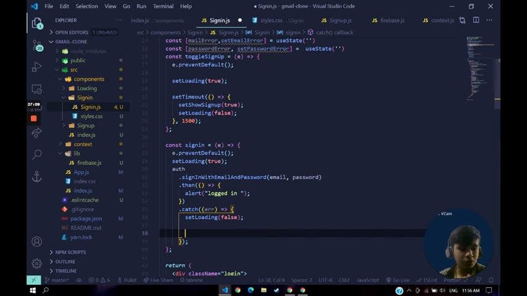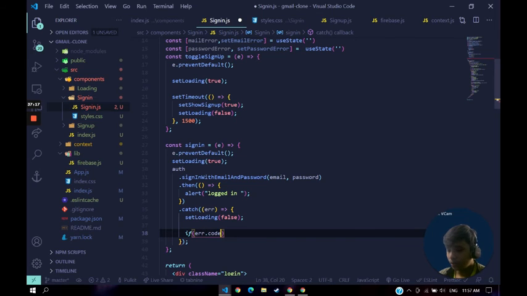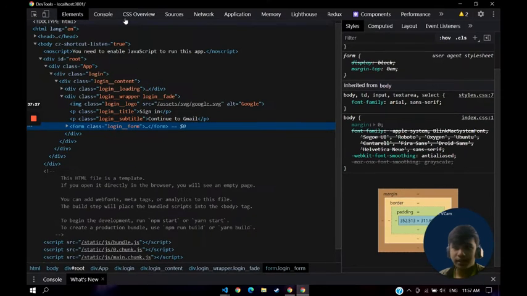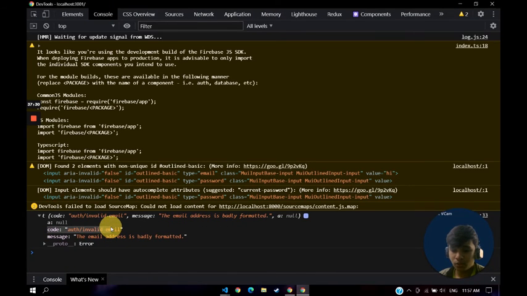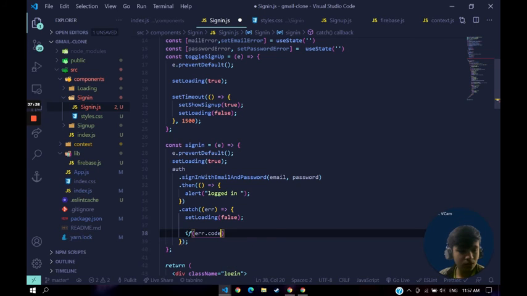So what we do is, first of all, we say if error.code, which is what Firebase returns. If I go back to my application, inspect, open the console, as you can see it gives a code. The code changes depending on the error you have. I already took that. So if error.code is triple equals to auth/wrong-password, then what do we want to do?